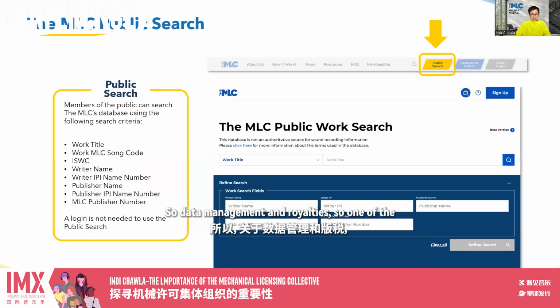So, data management and royalties. One of the key data management tools you can use, anybody can actually use, is the public search. It was mandated by the Music Modernization Act. This public database is available to anybody. You don't need a login, and you can search work data there, as you can see, by title, writer name, and so on. But when you become a member, you will have various ways to manage your data and access to various tools.